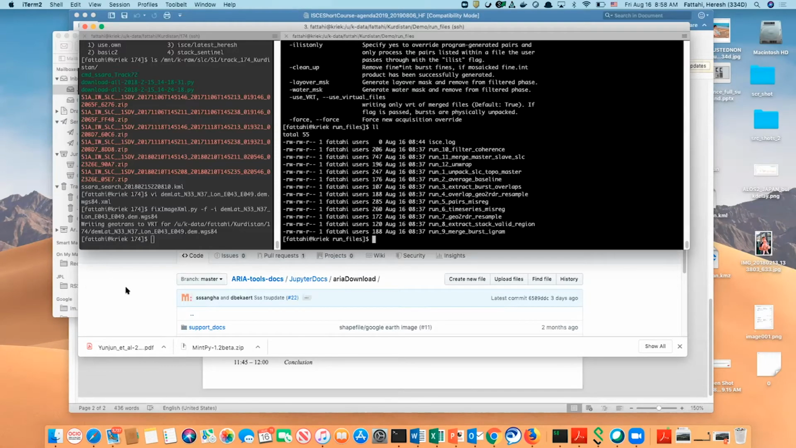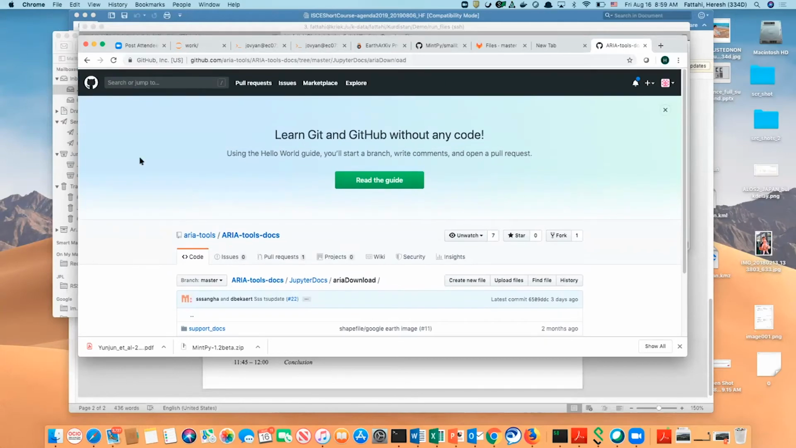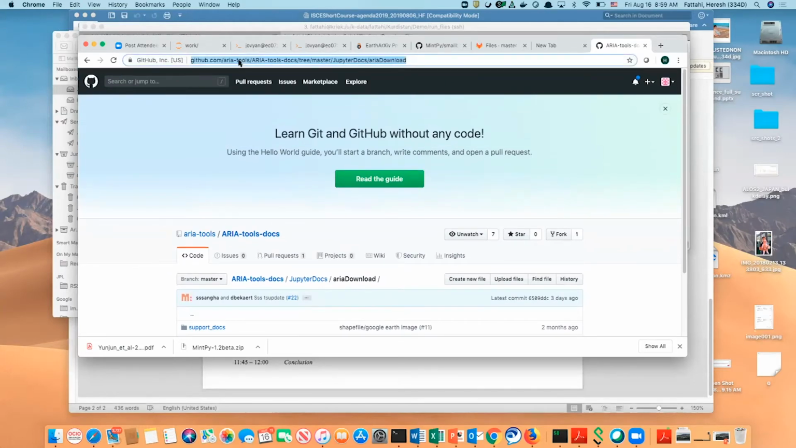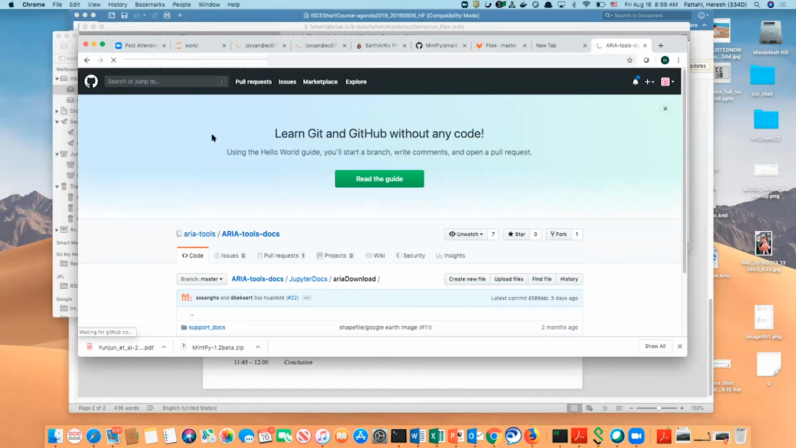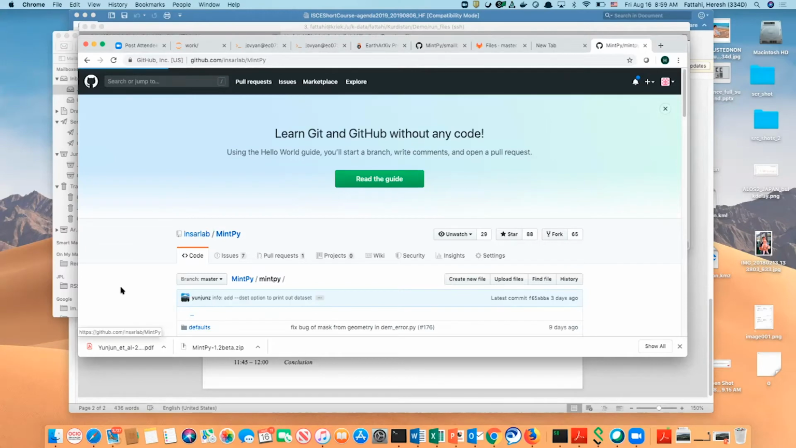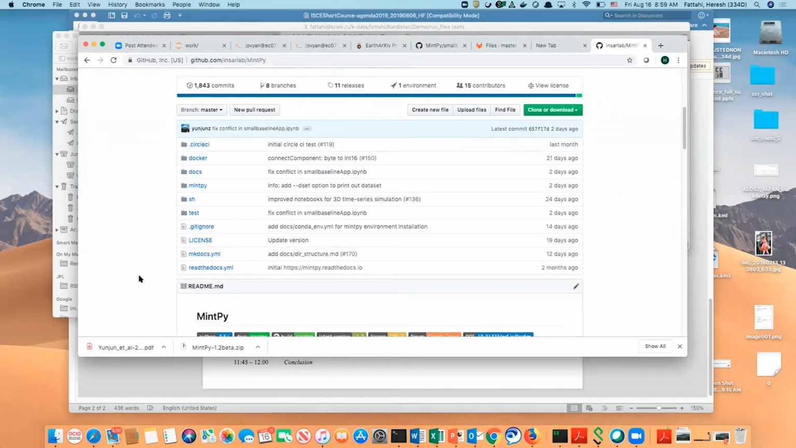All right, so that's pretty much it. Since we reviewed all the docs, I think I'm going to also show you the MintPy repo, if you haven't seen it. MintPy also is happy to work with the stack processor outputs, I believe, right? Yes, the stack processor outputs, exactly.